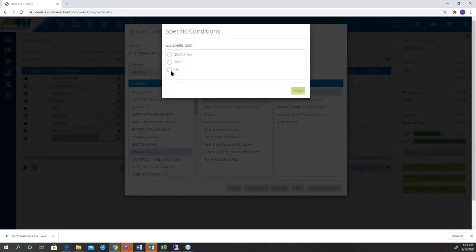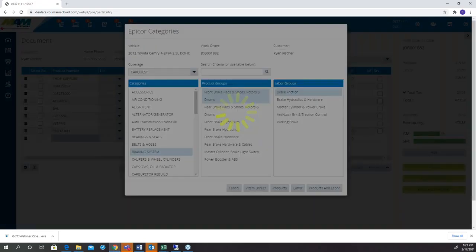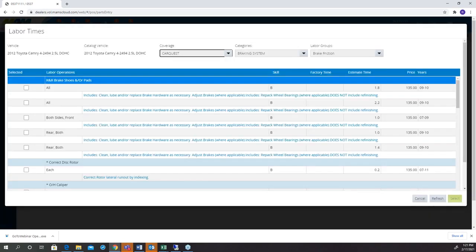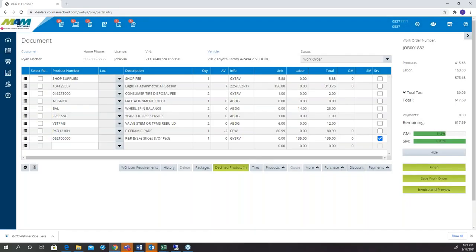And again, we currently do integrate with the Epicor catalog, which gets its labor times from Mitchell, which I'm sure you guys are familiar with. So again, we're calling out to get the time to do that service. So we'll select position front for brake pads. You can see that it's a 1-hour job. And then we'll throw that onto our work order.